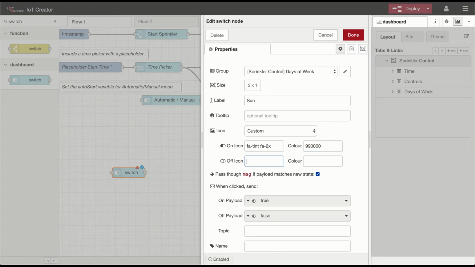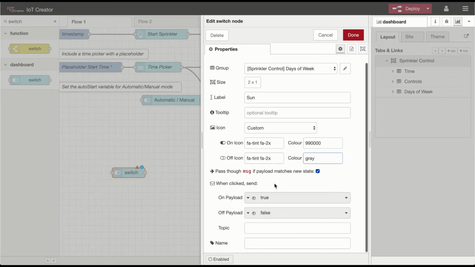Give the on a red color. Off will be the same icon, but I'll give it a gray color to indicate off. And the payload is a string that my schedule's global variable is looking for. If it's on, it's expecting add, and if it's off, it's expecting pause. Both of those are strings.